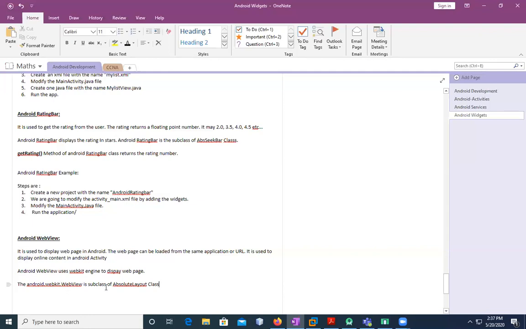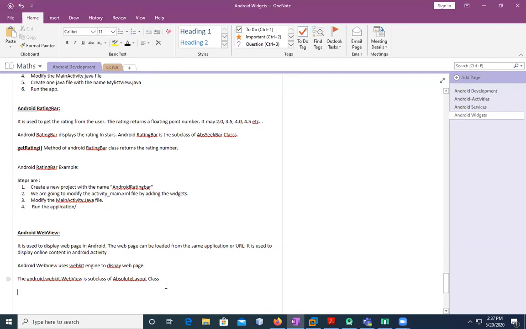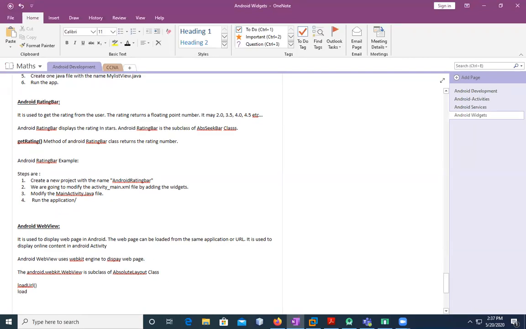So this is the overview of Android WebView, but there are two methods that we mostly use in Android WebView. The first method is loadUrl, and the second is loadData. So the loadUrl and loadData methods of the Android WebView class are used to load and display a web page or web pages. Clear?